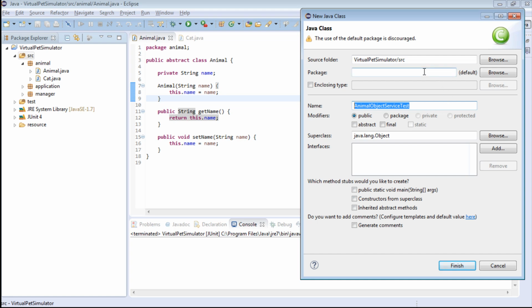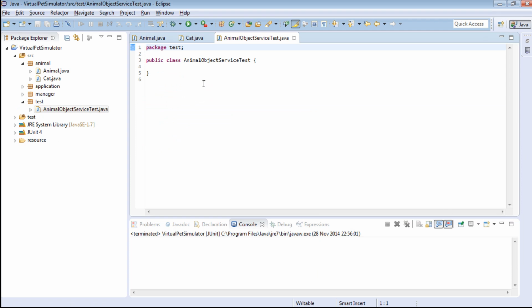Let's also go ahead and put it in a different package. For the moment, it's going to go in default. I don't want to do that. I'm going to put it in the test package. It's a package that doesn't actually exist at the moment. So let's go ahead and finish. Okay, so it's created a brand new package and a brand new class.